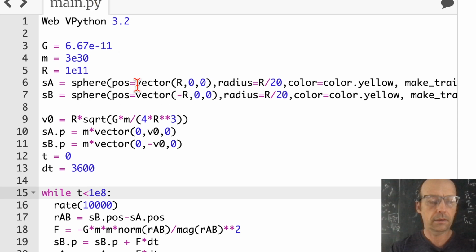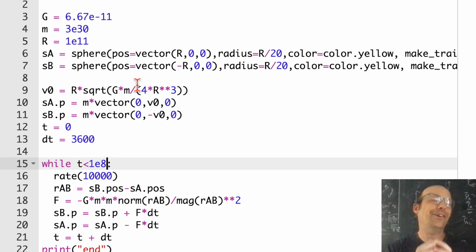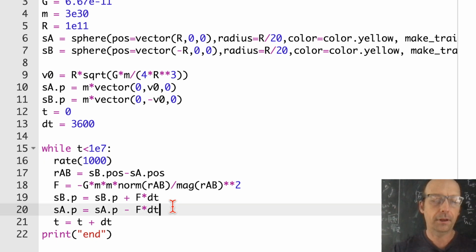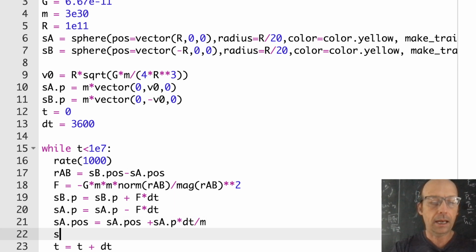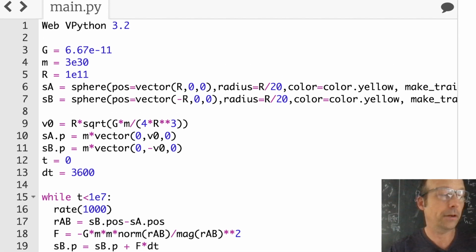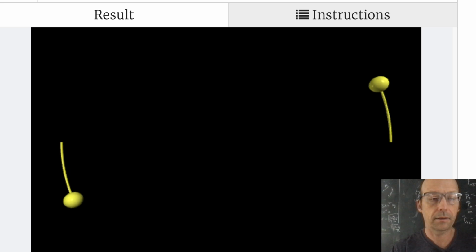Oh, I know what I did wrong. I did not update the position of the objects. I forgot that part. So let's update their position. SA.POS is SA.POS, I was just too excited, plus SA.P times dt divided by m, and SB.POS is SB.POS plus SB.P times dt divided by m. Okay, sorry about that. I was just excited. It's my own fault for being excited. There you go. Look at that.